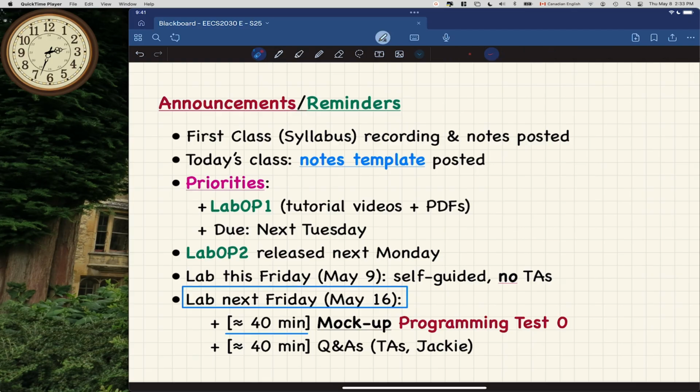You want to make sure you complete your Lab 0 Part 1, the tutorial videos, and also the PDFs I just mentioned. I think that's pretty much it. Lab 0 Part 2 is going to be released on schedule next Monday. So always keep yourself reminded about what's coming for the course. We'll try to follow the calendar as much as possible.